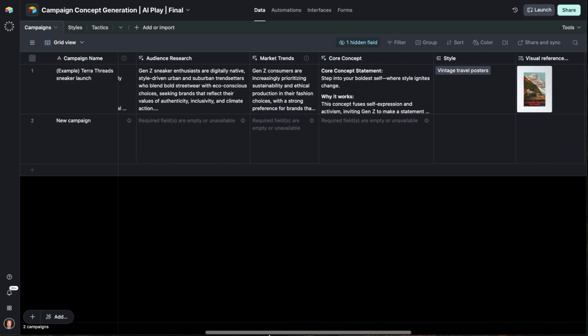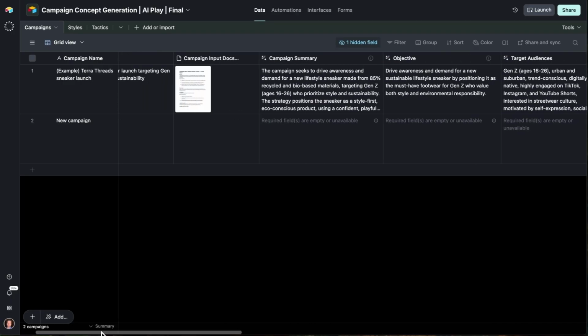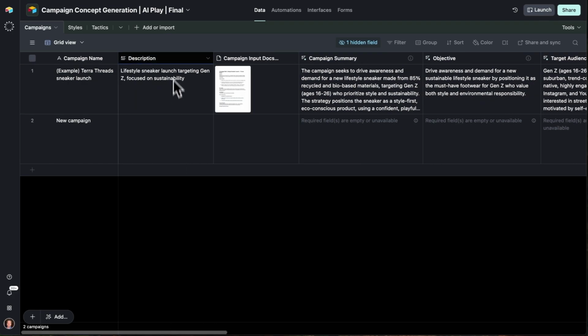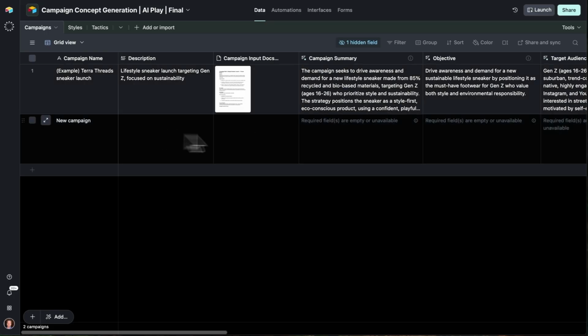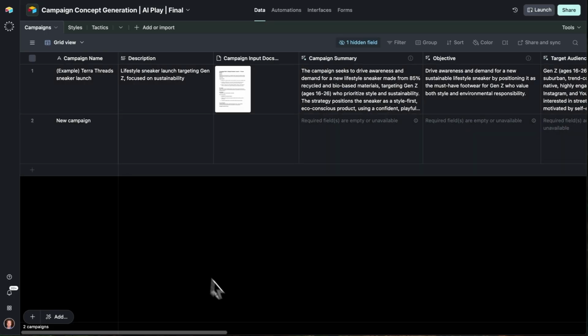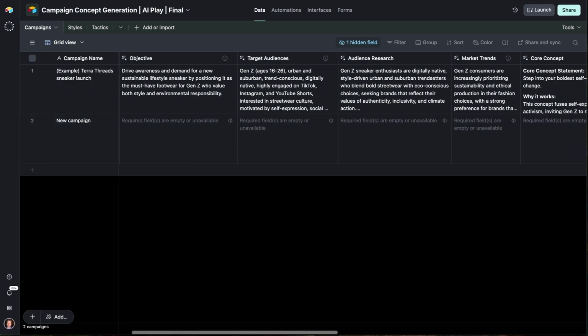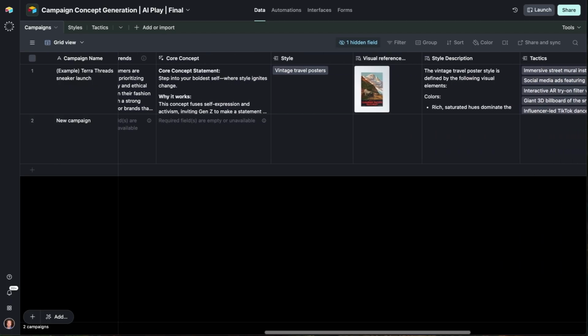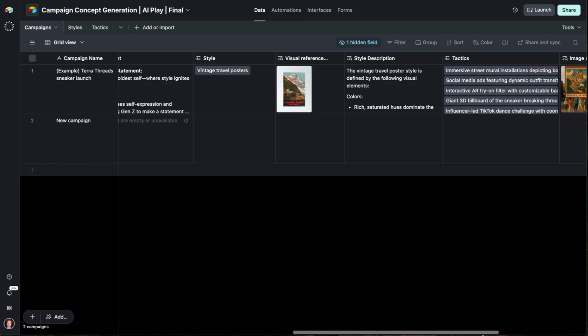So the idea here that you're already being introduced to is that in Airtable, you can have one field agent that passes its output into the next. And in this example, we just have one campaign, but you can imagine this happening across several campaigns in this app that have all been brought to life with image generation that happens at the end of this process.